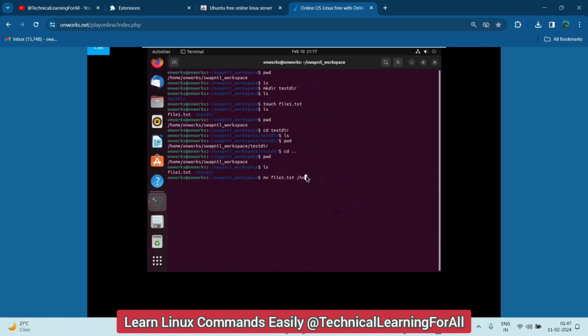home/onworks/swapnil_workspace/testdir. Inside the testdir I want to move the file file1.txt, enter. Once you press enter, just type the ls command here. See, now file1.txt is removed from the current directory, because we have used the move command.